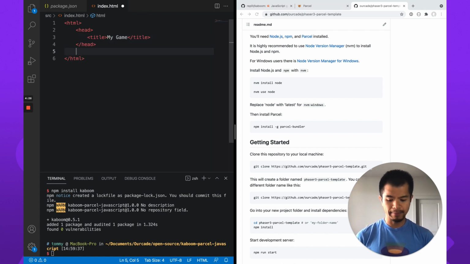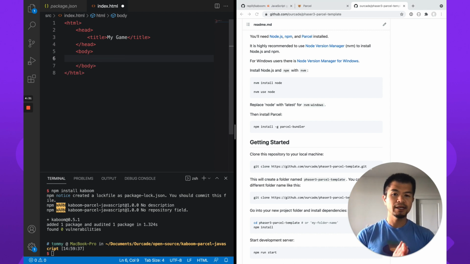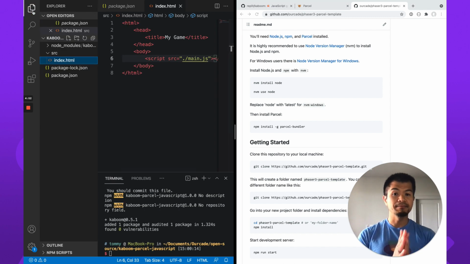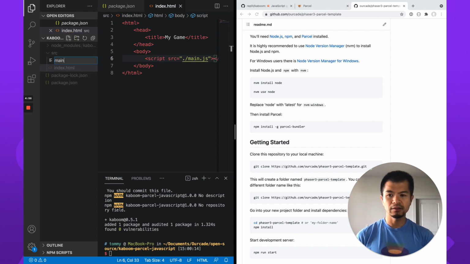And then we want a body in our HTML. And in this body, we want a script tag. The script tag is going to be the entry point into our app, the entry point into our JavaScript code. That's where all our Kaboom code is going to be. So let's go script source, and we can just do main.js like that. Close that script tag. So now we're going to make this main.js file. Let's come here in source, make another file. Let's call it main.js.